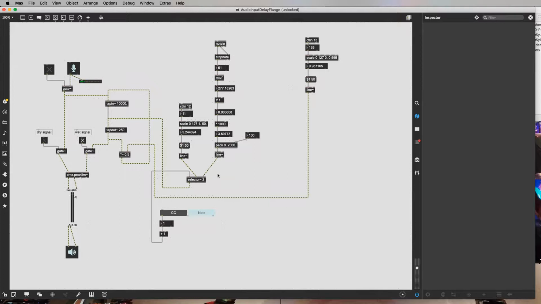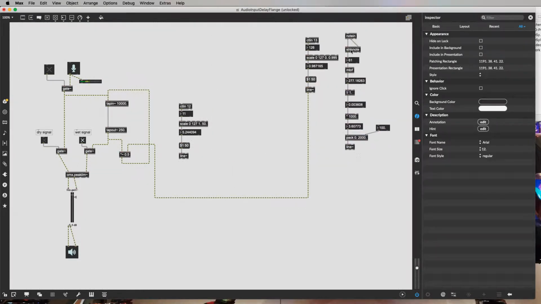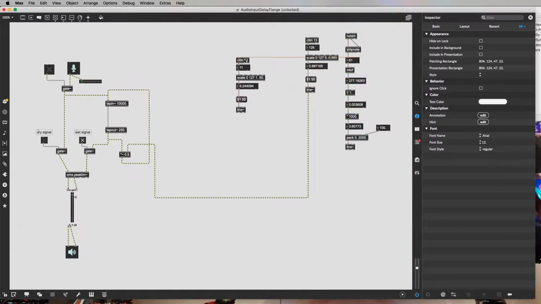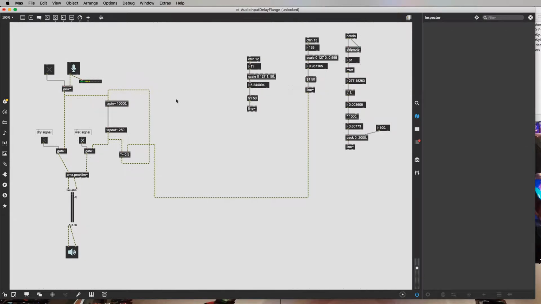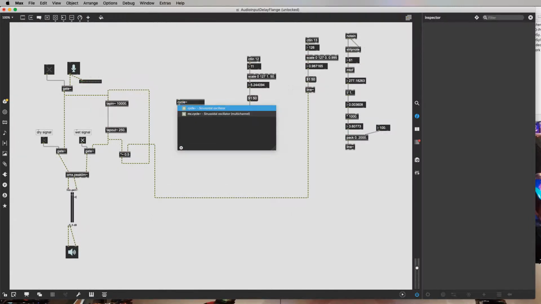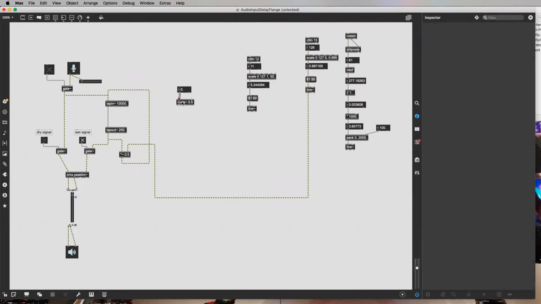Again, going to get rid of my selector stuff for now, and keeping my node around but not using it for now. And I'm going to move this over for now. And just introduce LFOs. Can have a cycle object with a tilde is a sine wave oscillator. We can have a frequency, let's say half a second is good. Can control the frequency.